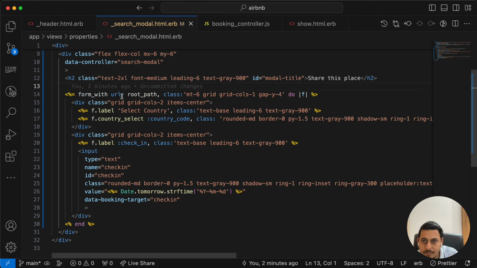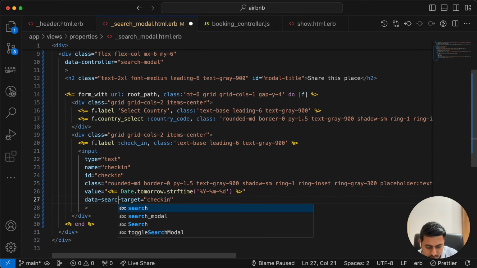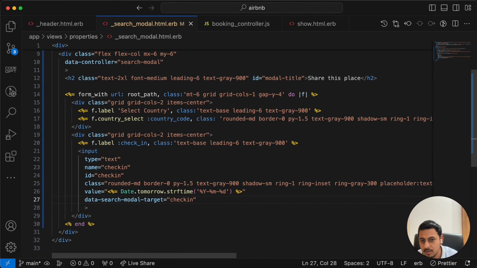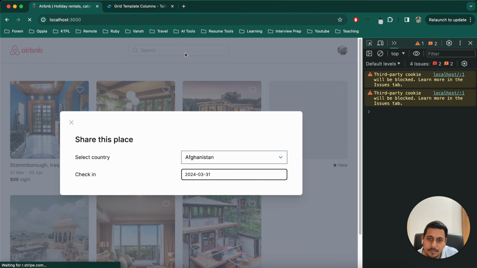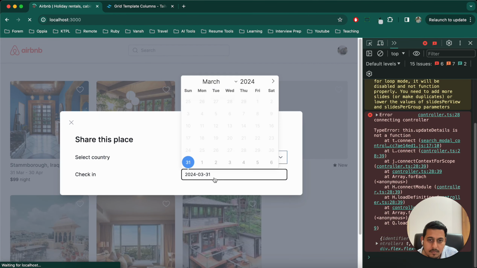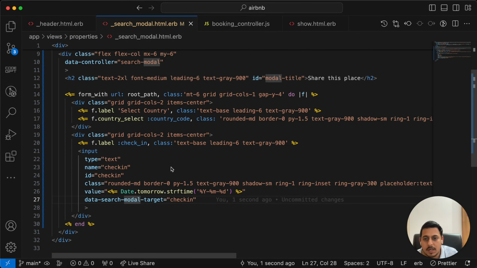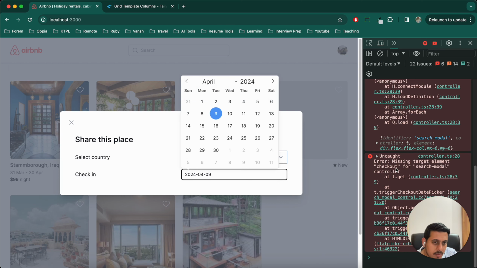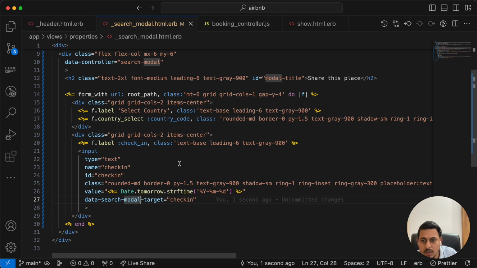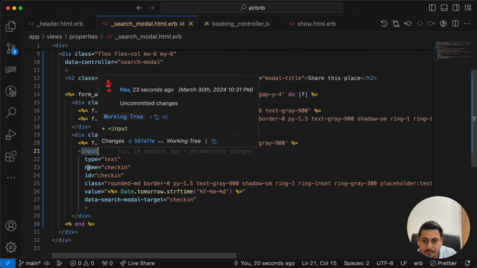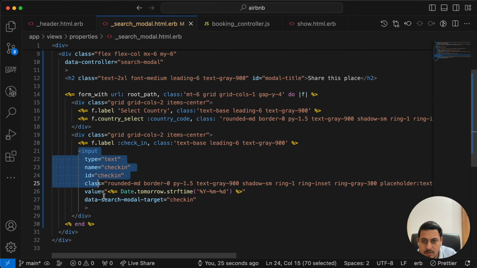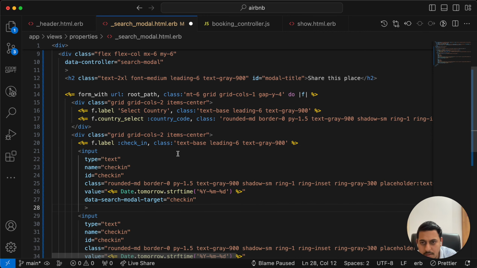For that we will have to write search model. Let's see. And it is kind of, yes, it is working. But now I'll have to convert it to missing target element checkout for search model. That's fine. We will add checkout also. But before I do that, I want to convert it into a form input. So for that, it is a text field, right? So I'll keep it like this only, but I'll change it a bit.